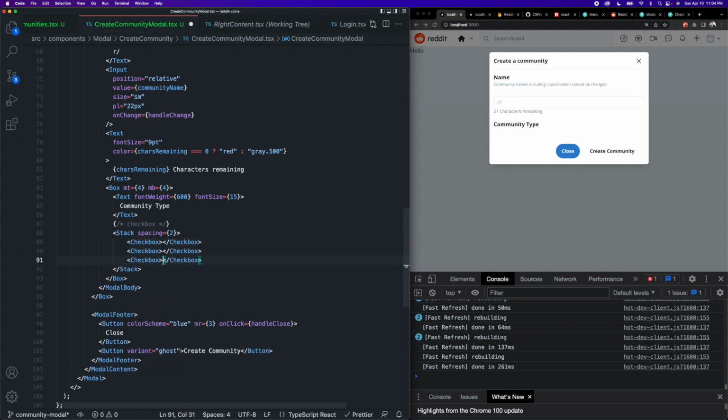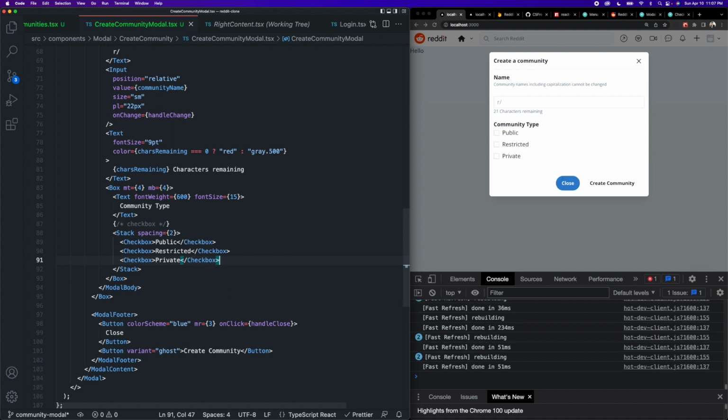All right, so inside of our stack, we're going to have 3 checkbox components from Chakra. So we can just duplicate this. And the first one is going to be a public community type. The second one is going to be restricted. And the third one is going to be private. Those are the 3 community types you can have on Reddit. Except we're only allowed to have one of these, right? You can only make one. But there's a problem. We can currently select multiple. So we need to implement some logic that will only allow us to select one of these.